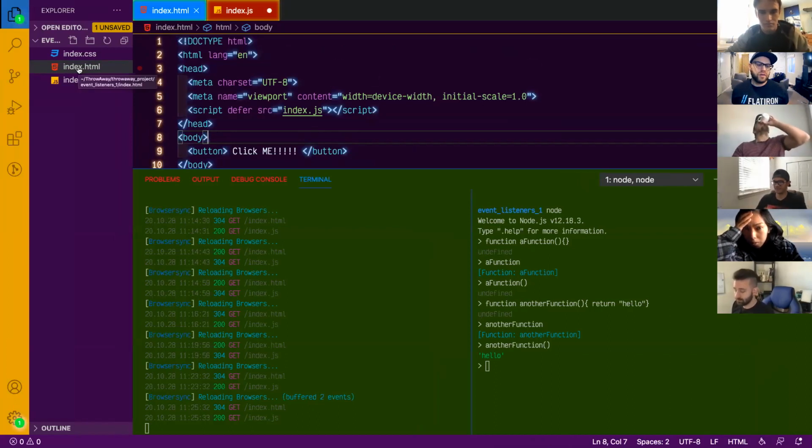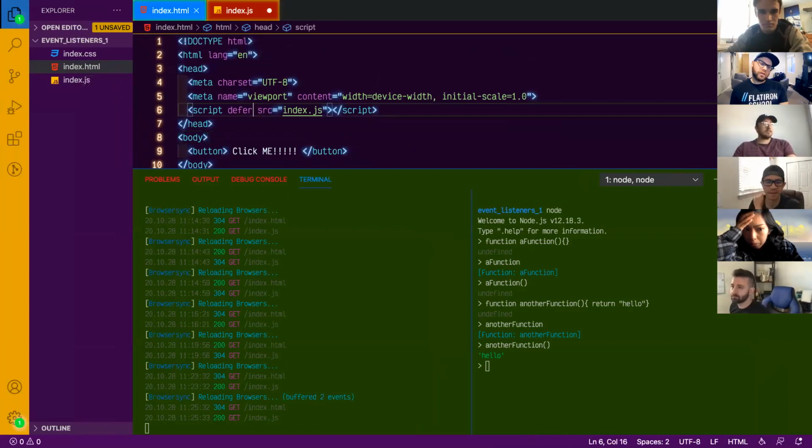It wasn't letting me change the name of the button when we tried to manipulate it in. Did you have the defer tag in there? Yeah.